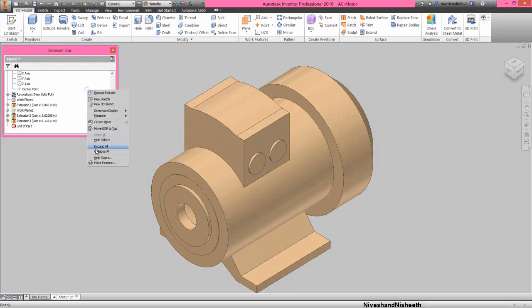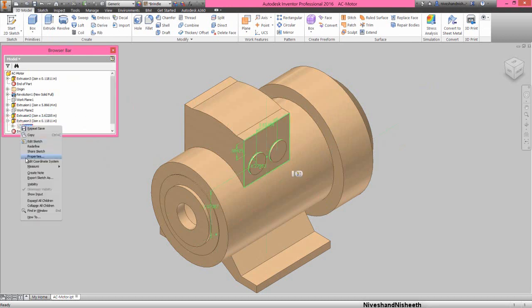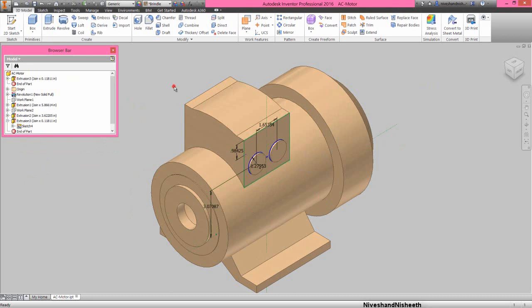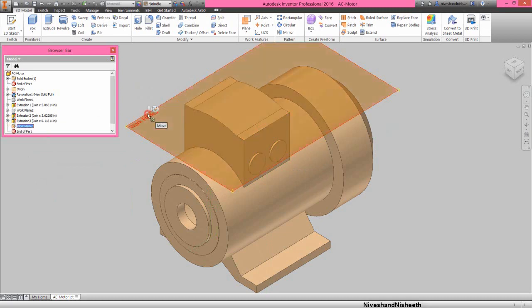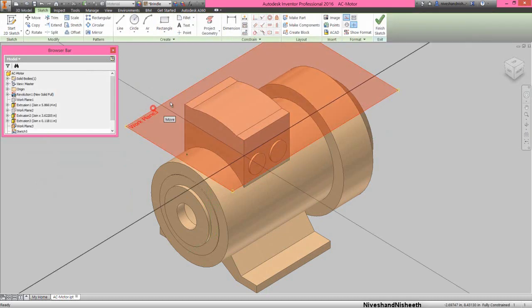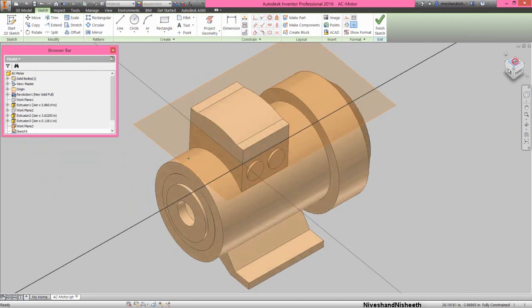Save the file. Now open the visibility of this sketch. Now activate the work plane command and select this point and this face. Now see the result. Now my work plane has been created here. Now we will create a new sketch on this plane. Choose top view.